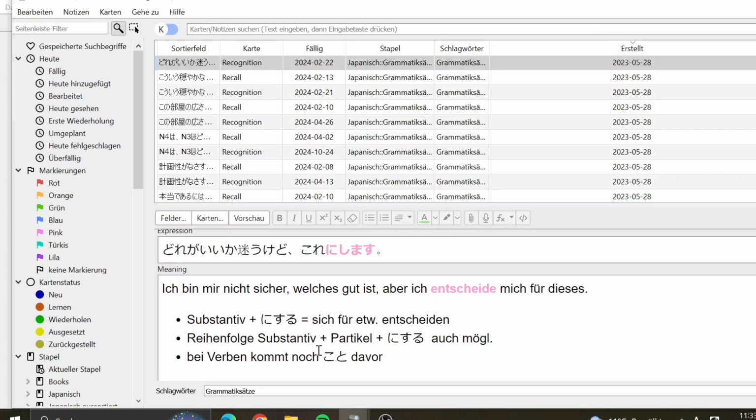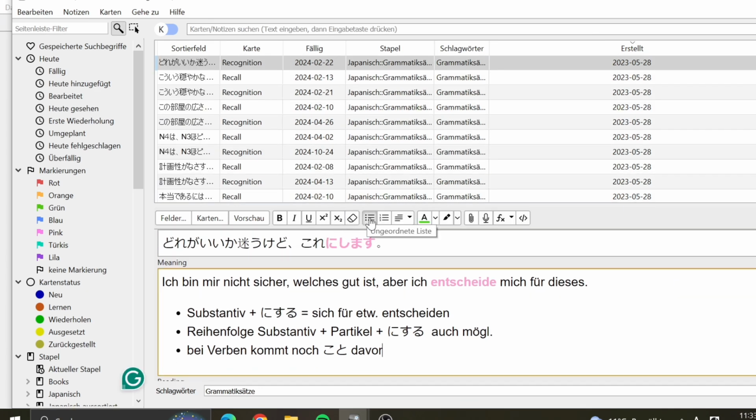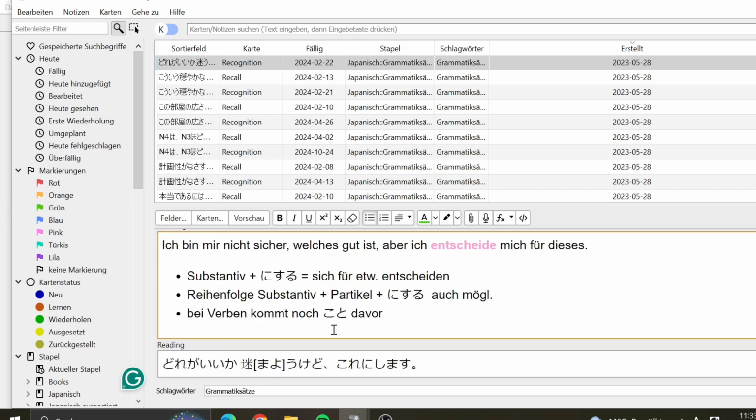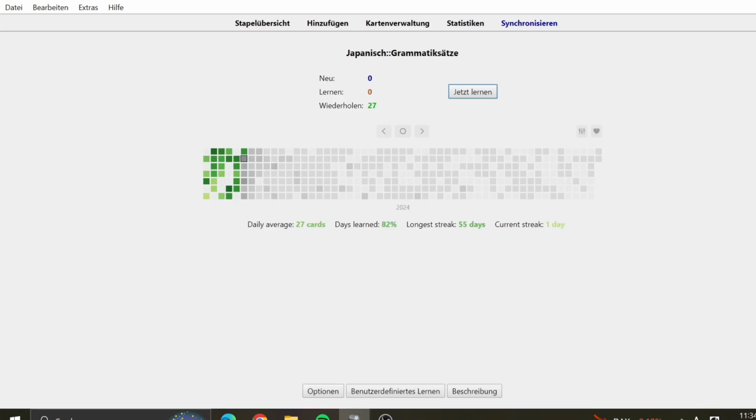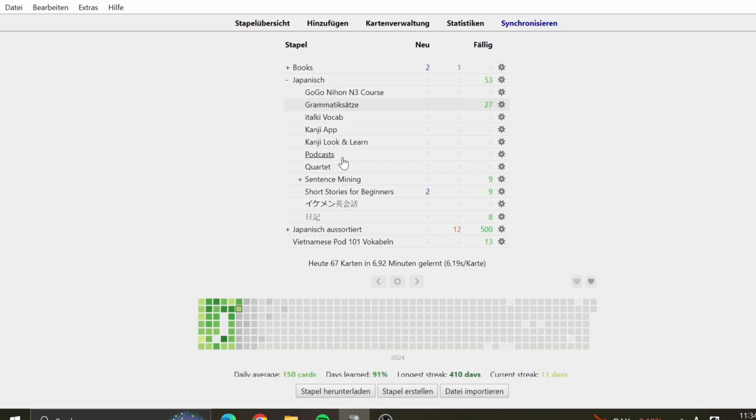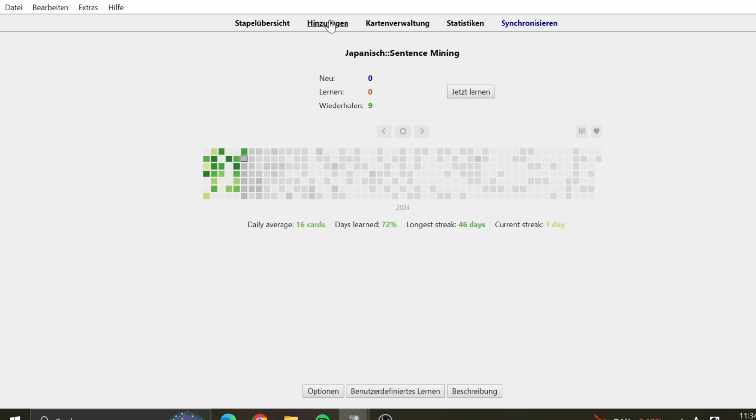So I do basically a lot of notes for myself, and I will just use the bullet point function to write it down. So it's basically the same as my vocabulary cards, just with a bit more information. And then we also have my sentence mining cards. And if I want to do one, I just click add.